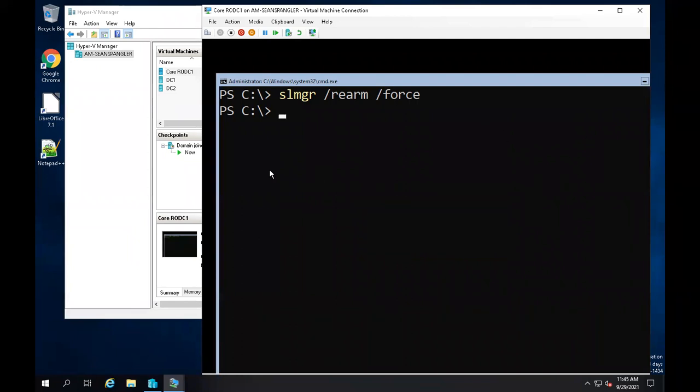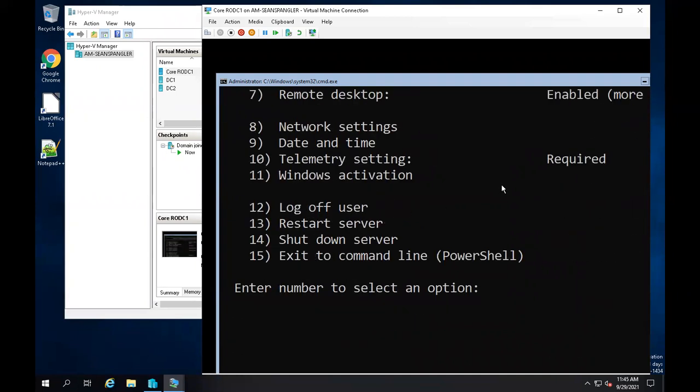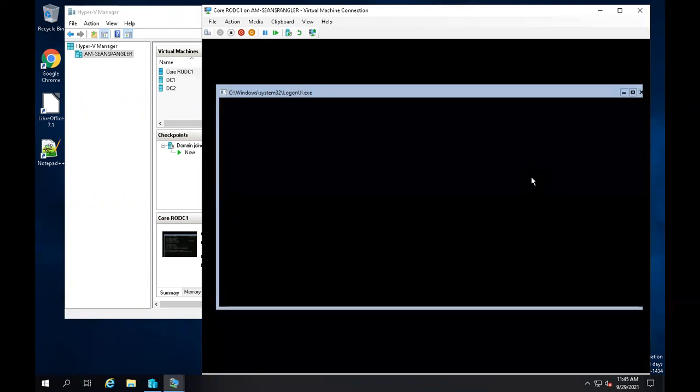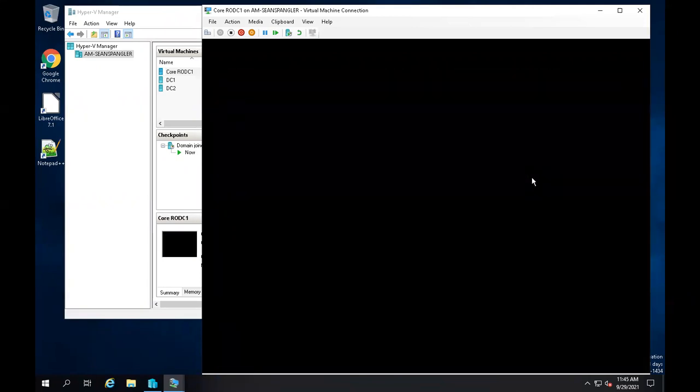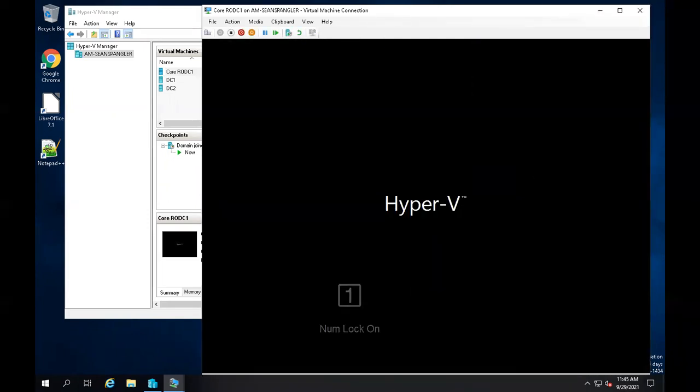So how to get back into sconfig is sconfig. Now I'm back into it. I'm going to restart it. So 13. Yes. And then hopefully it sees the internet and it can rearm itself from that. And it'll be activated when it comes back. So we probably missed our window for it to activate itself.